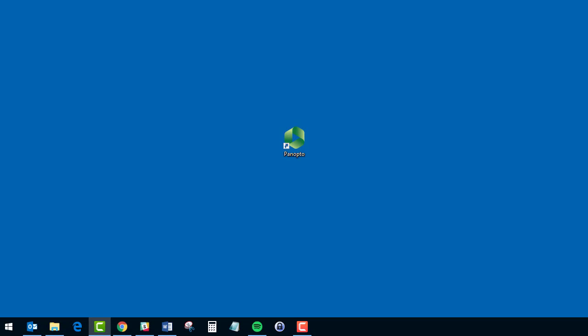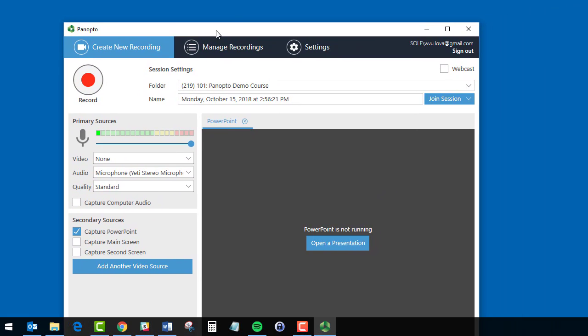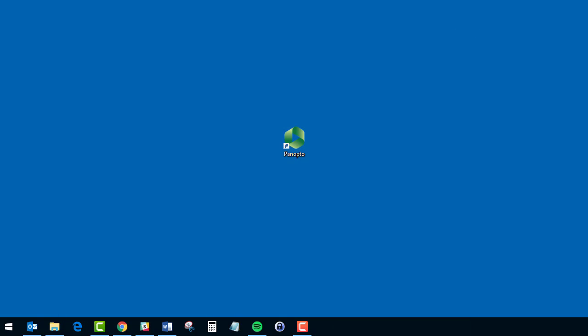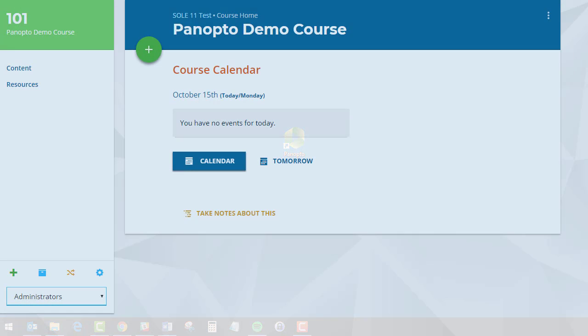You can launch the Panopto Recorder in one of two ways. One option is to log in to the classroom computer, then simply open the Panopto desktop application. You will be asked to use your WVU login and two-factor authentication prior to launching the recorder. The other option is to launch the recorder from within a SOLE course in which you are an administrator.